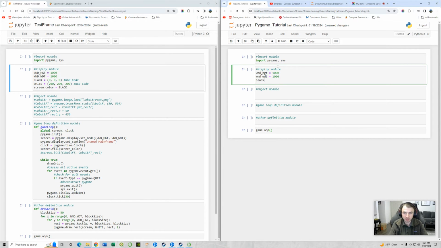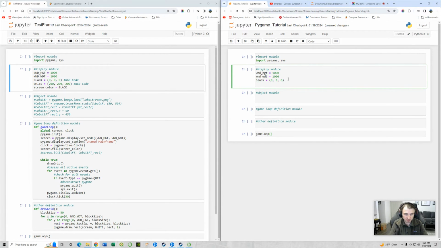And all I'm doing is creating variables for the window height and the window width, which is 1,000. But you can feel free to make the size of the canvas whatever you would like. It depends on your screen. It depends on your preference. But for me, I like 1,000.